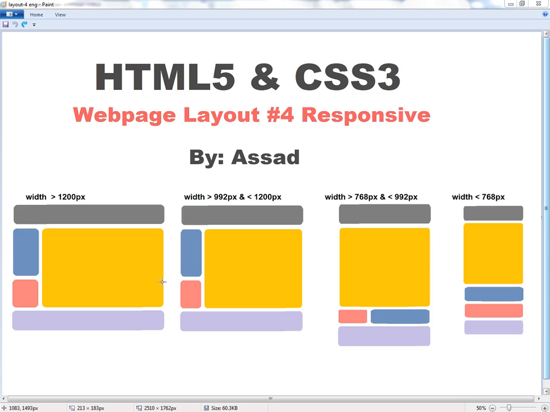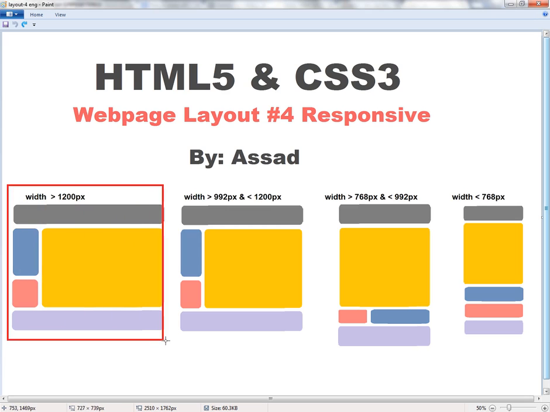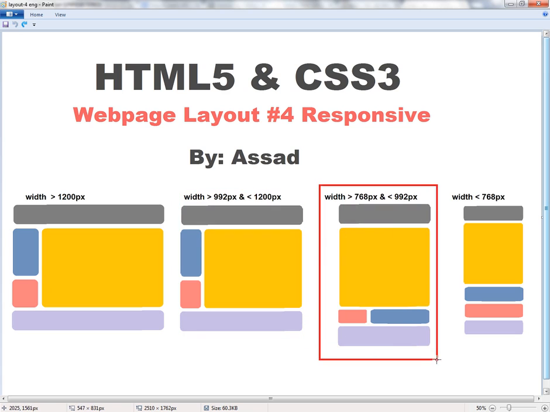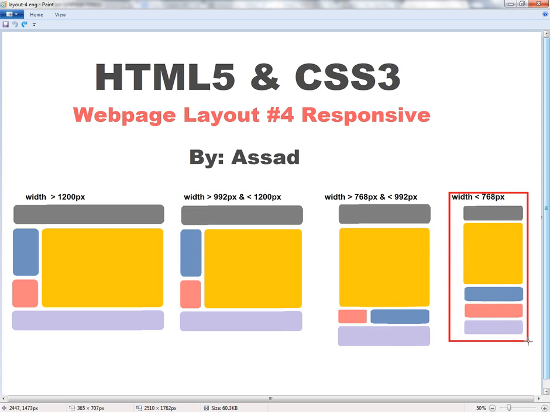And the best part is it's going to be responsive. As you can see, these are the different screen sizes which I have to write the CSS for using media queries. If the screen width is greater than 1200 pixels, the page will display like this. And if the screen's width is between 992 pixels and less than 1200 pixels, the page will look like this. This is for tablet PCs, and this is how it will look on a mobile phone.